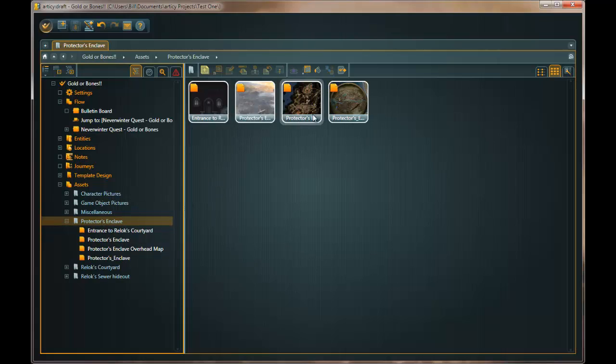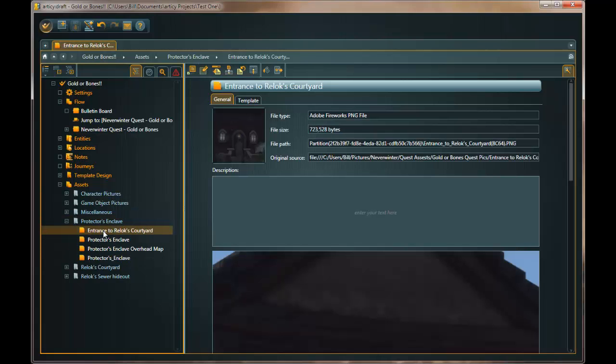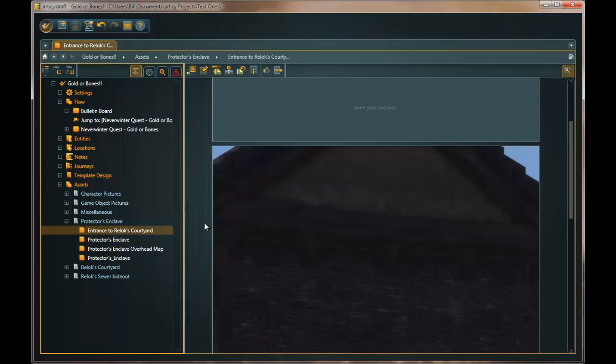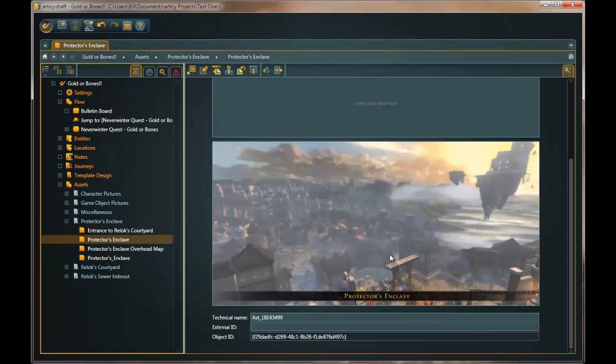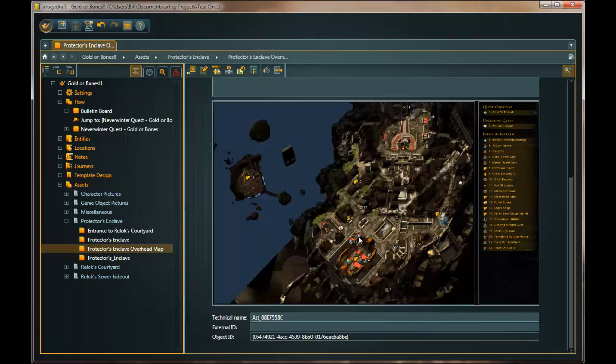And these are the different four areas. So the entrance to Relux Courtyard, which is one place in the game that I designed, shows you here the actual entrance. Overview picture of the Protector's Enclave and the overhead map, which I use later on to show you, and I'll show you exactly how that works.